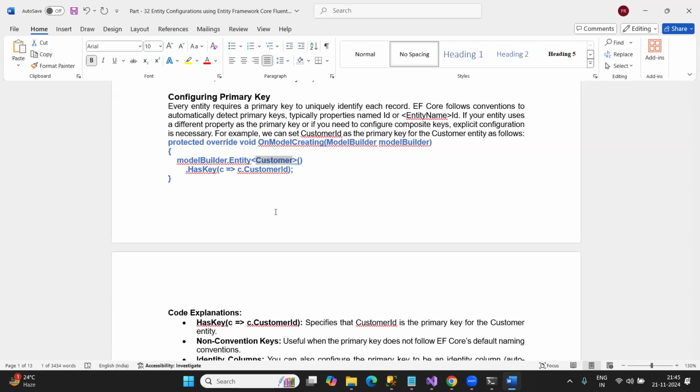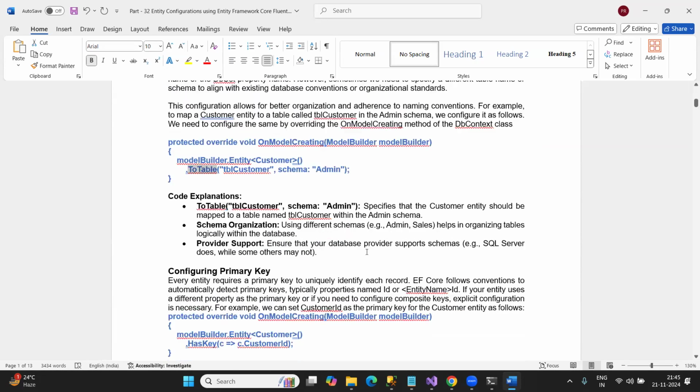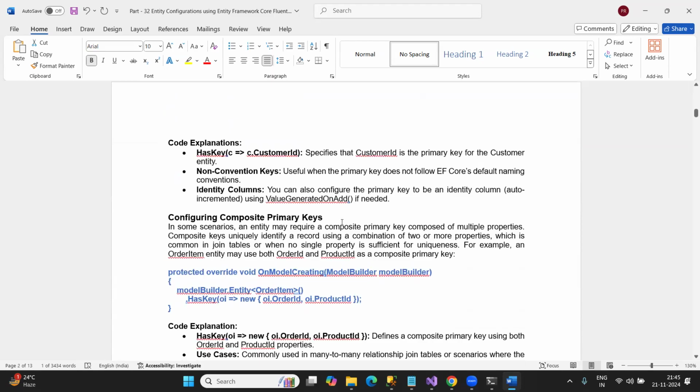Yes, sir. Right? So, this is for configuring the primary key, you have to use the hash key method. For configuring the table name and schema, you have to use the two table method, right? And now the composite primary key.